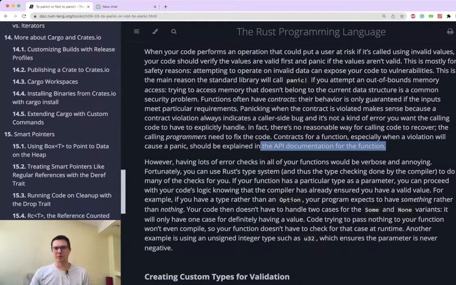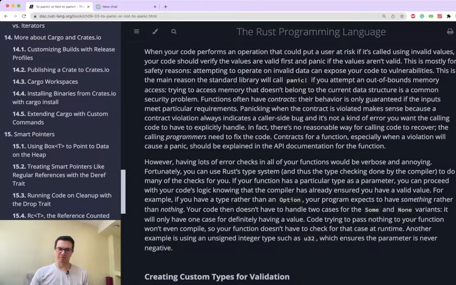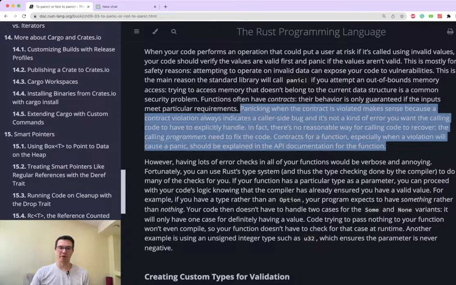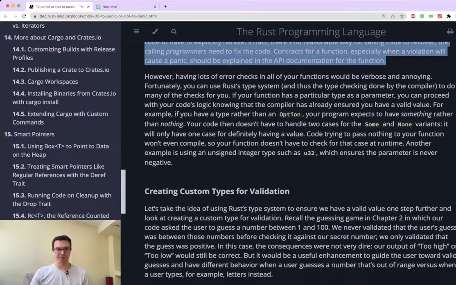Yeah, it's a bit abstract. It sounds clear, but it would be nice to have some example of it. So if you do something unexpected with a function, which is documented, you probably will not get an error, just a panic if you violate the contract.